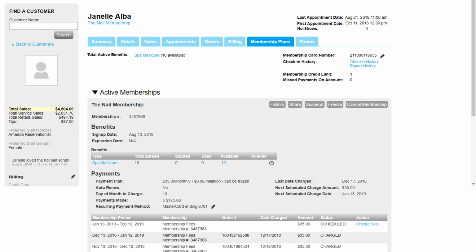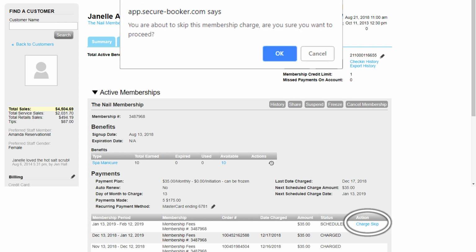From the Membership Plans tab of the customer's profile, when looking at more details of their membership, we will see the option to skip a charge within the payment list. We can click Skip from the Actions column for the charge we want to skip. We'll click OK in the warning message that pops up.